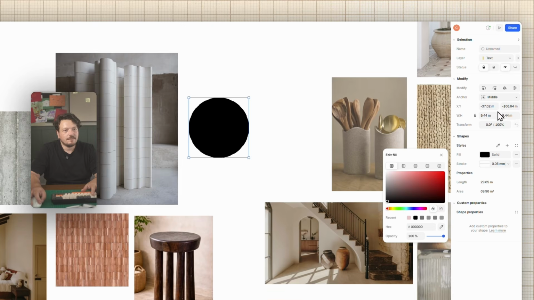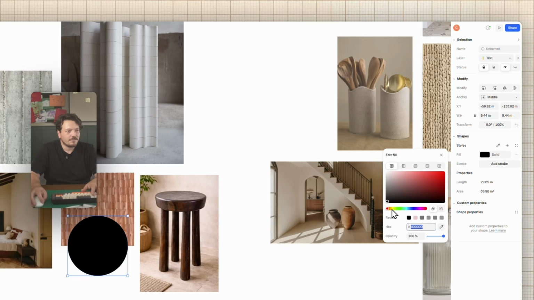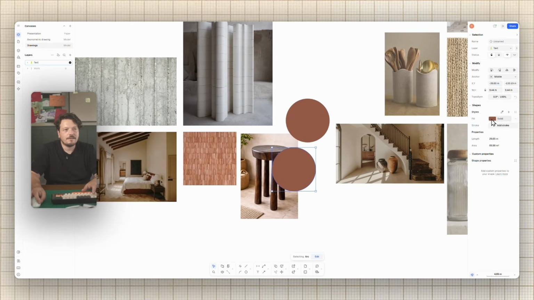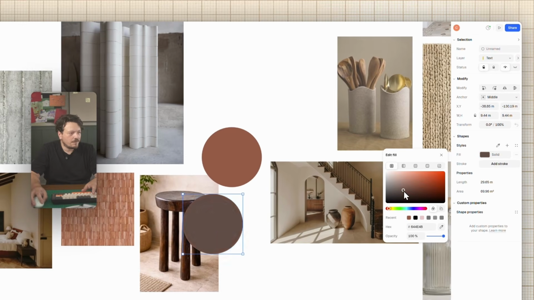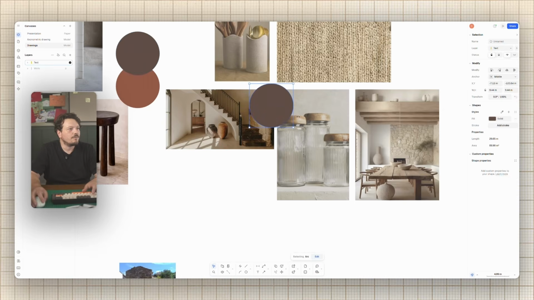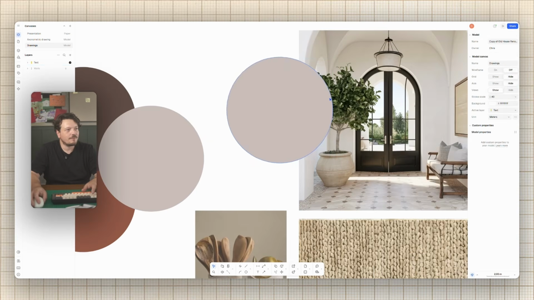So we'll just create a couple of colour circles, and I want to be able to find a similar orange tone that we're using in the terracotta. Maybe there's a similar brown for the timber. It's quite a dark, oaky colour. There's the light tone of the walls. These are a subtle palette. Maybe there's little touches of green as well.